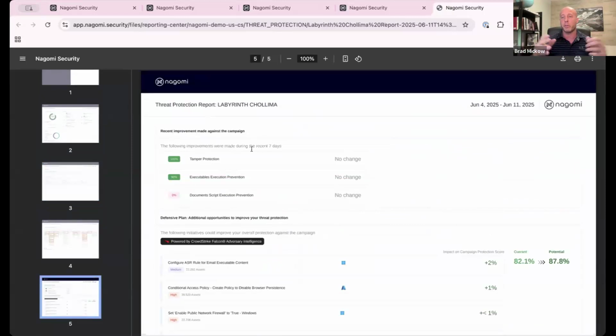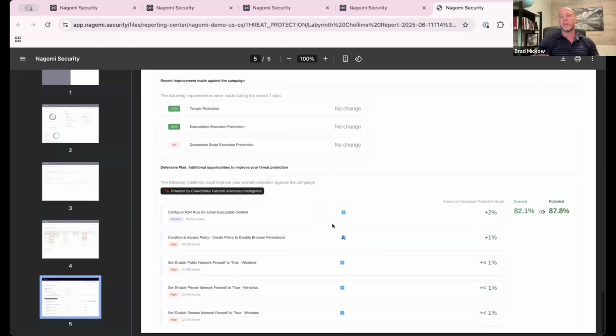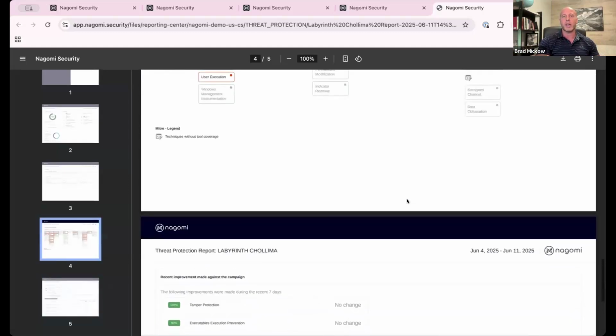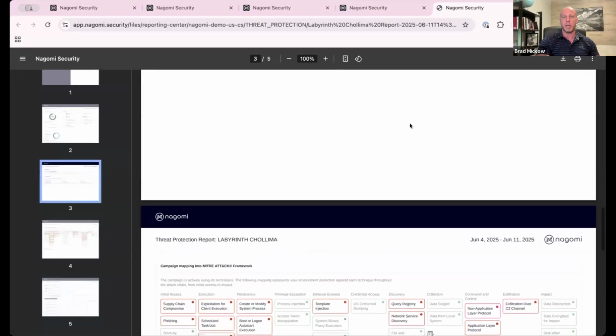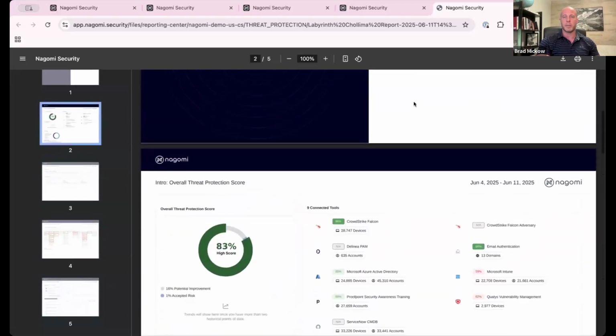So if you want to report up to leadership, why not? You were able to make improvements and actually show, hey, since you told us to look into this, we've improved this X% over the last 7 days. So be able to report on that and your defensive plan here on what you could do if you implemented these different changes that we recommend. So an easy way to track and report on different adversaries and campaigns to leadership and whatnot.